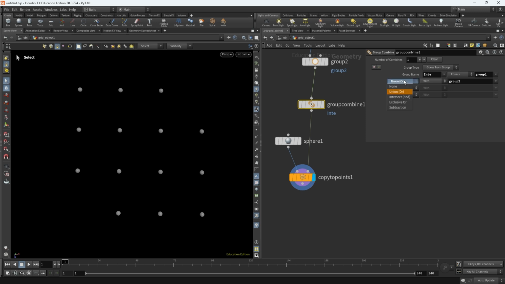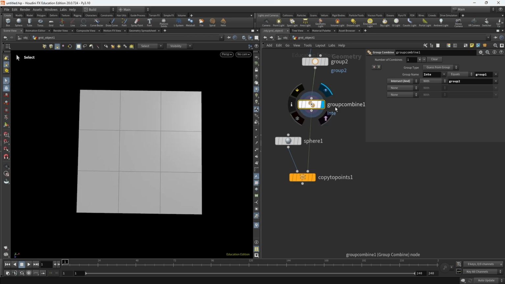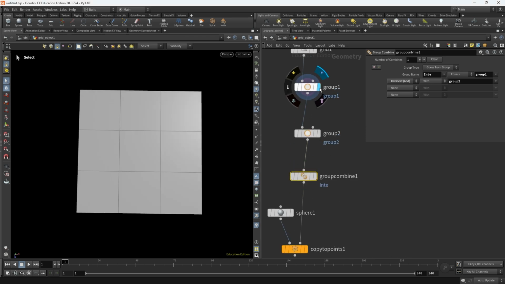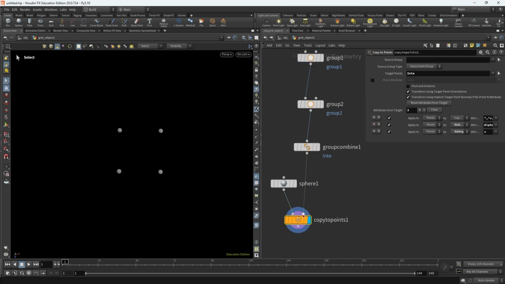Okay, so what I'll do is take it a step further. Instead of using union, I'll do intersection. So why does this give you this particular result? Remember, everyone, I'll just use the copy to points here. Group 1 is this one, right? Group 2 is this one. Notice that, again, those 4 points are intersecting.